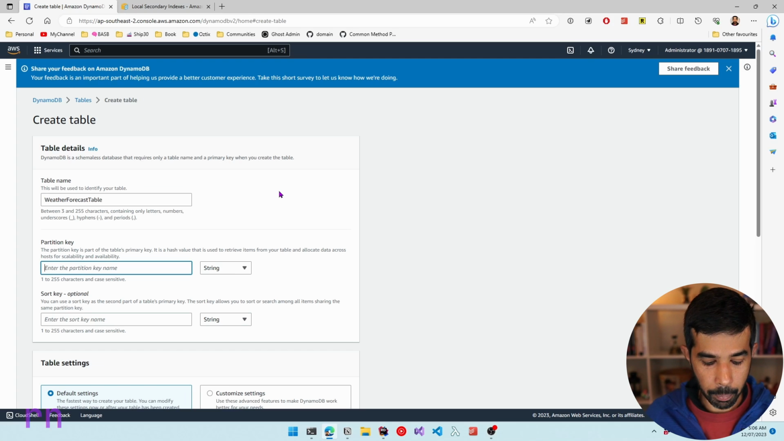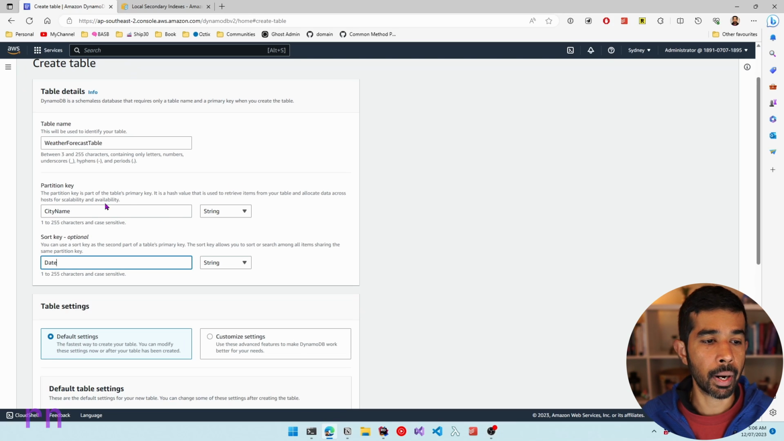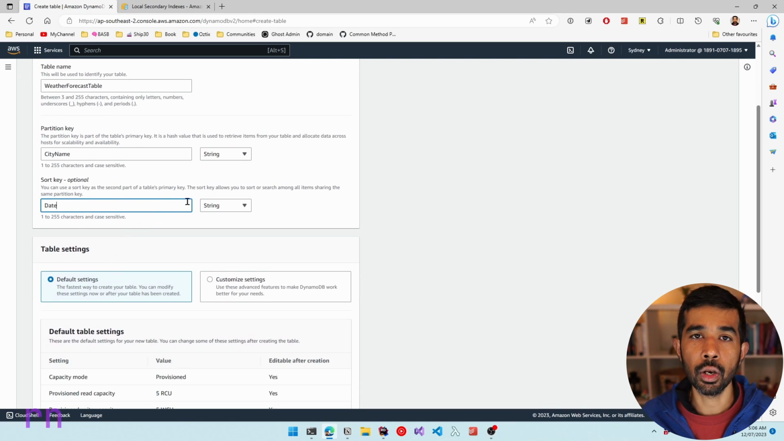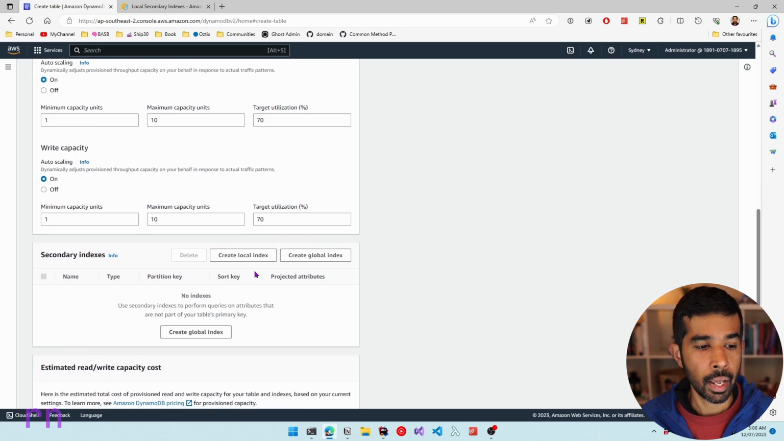Let's specify the same partition key as we had for the other table, which is the city name, and also date. That is going to be the partition key and the sort key of the base table. Now to create the local secondary index, let's click Customize Settings and scroll down, and under the indexes, let's select Create Local Index. Now note this can be done only when creating the table.